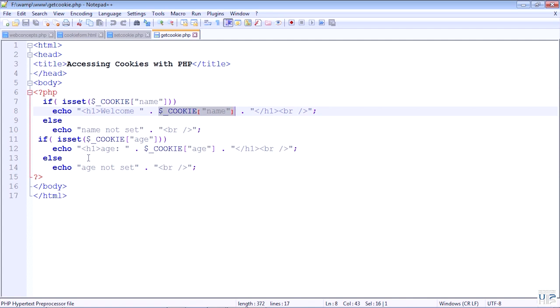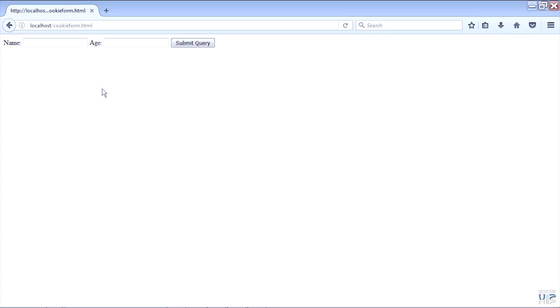So these are the 3 different codes. One is the HTML form, other is the setcookie script, third is the getcookie script. I'll show all these 3 activities in front of you by running starting from the cookieform.html. So this cookieform.html contains 2 text elements. Let us enter some data into it and press the submit button.